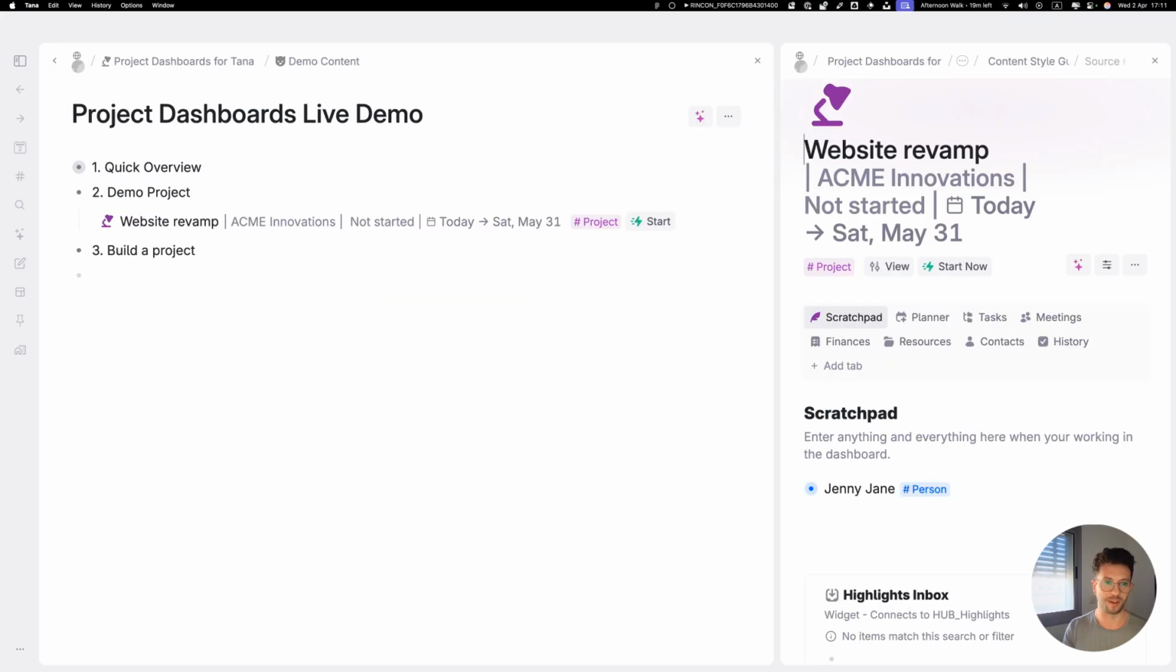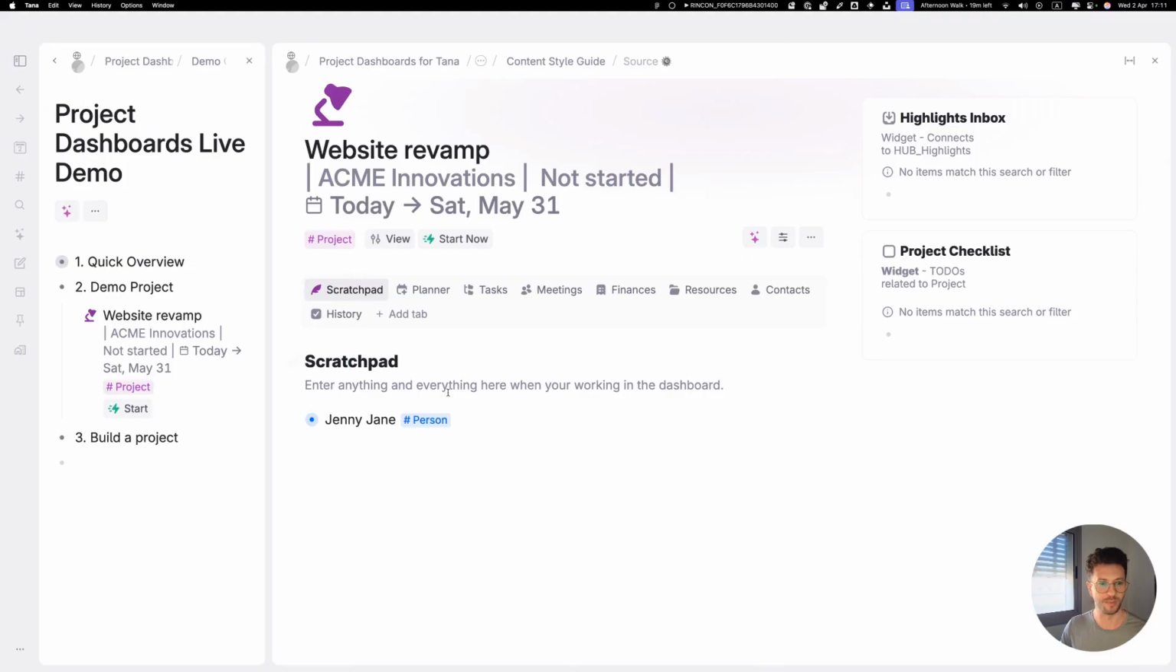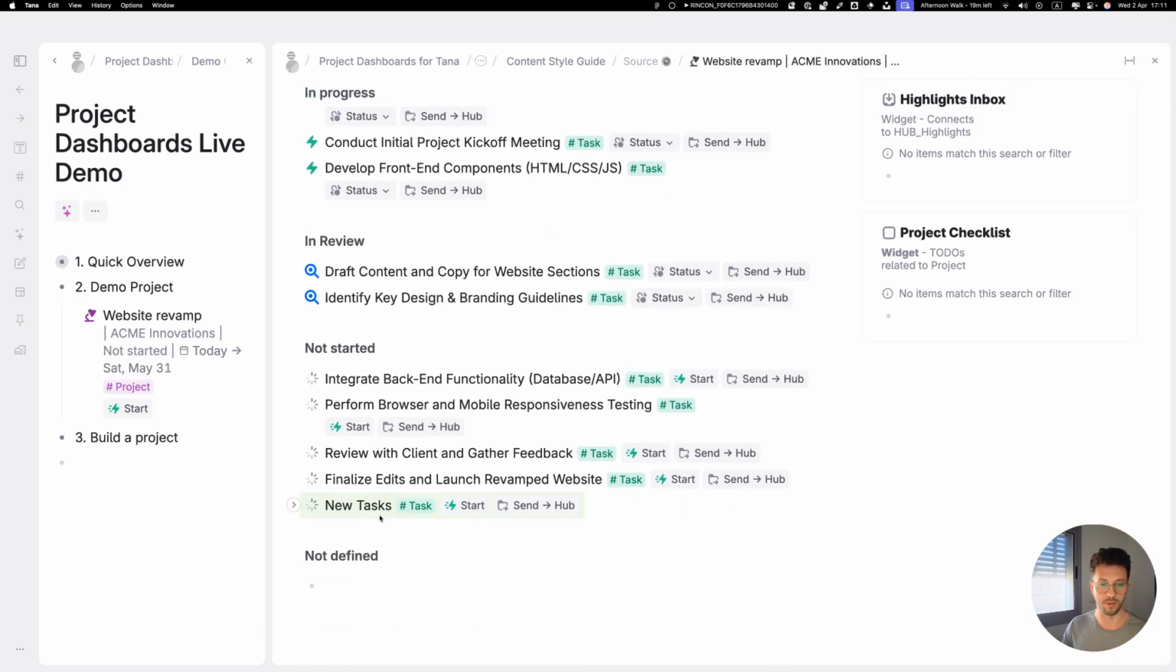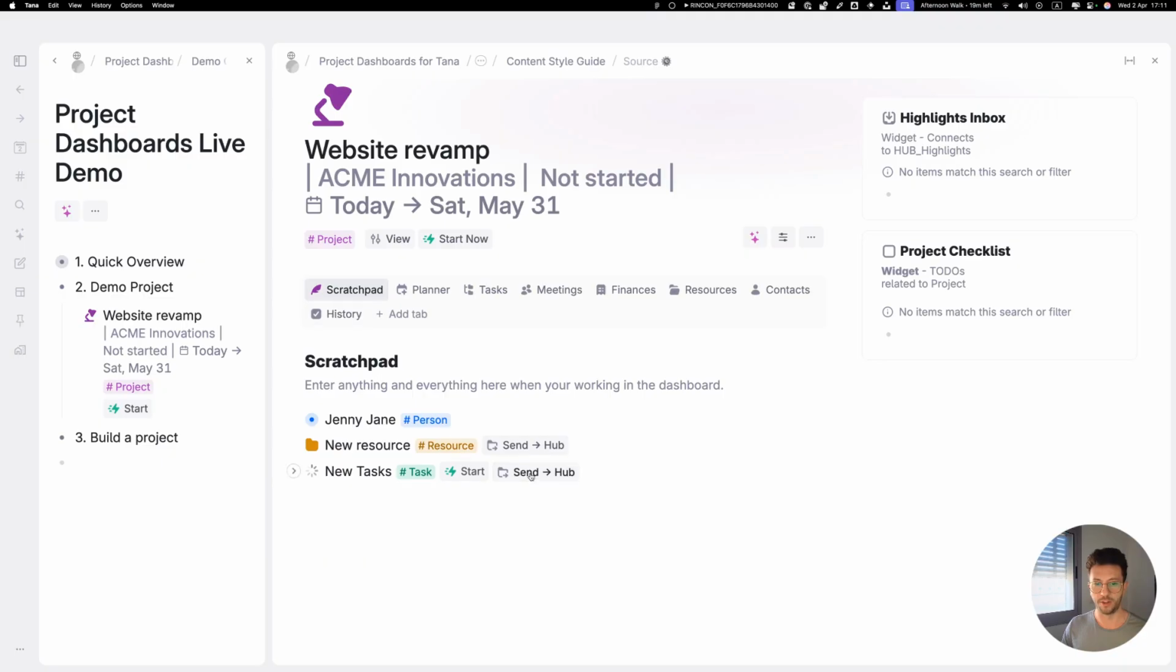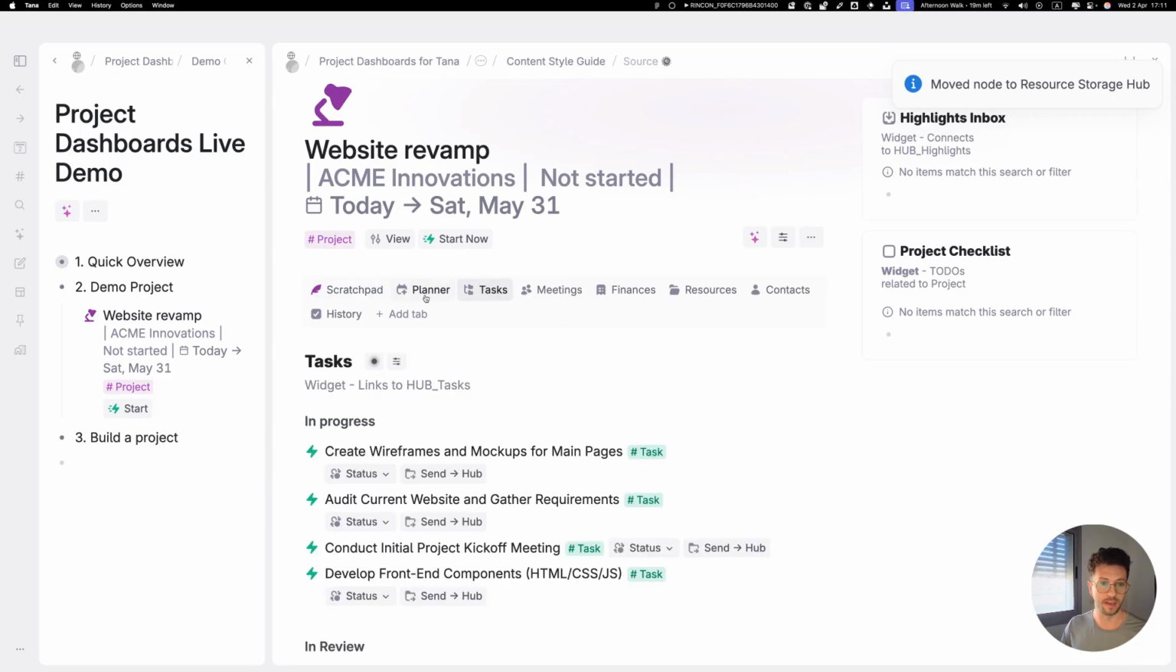The demo project, as an example, will show you how everything gets set up. We have a scratch pad, which is where you put any information, tasks, resources, meetings, contact information, anything at all, and you would tag them. And the idea is they are collected by these widgets, new tasks, new resources, and you can send them to where they need to be. The idea from that is that everything within this space you can access.